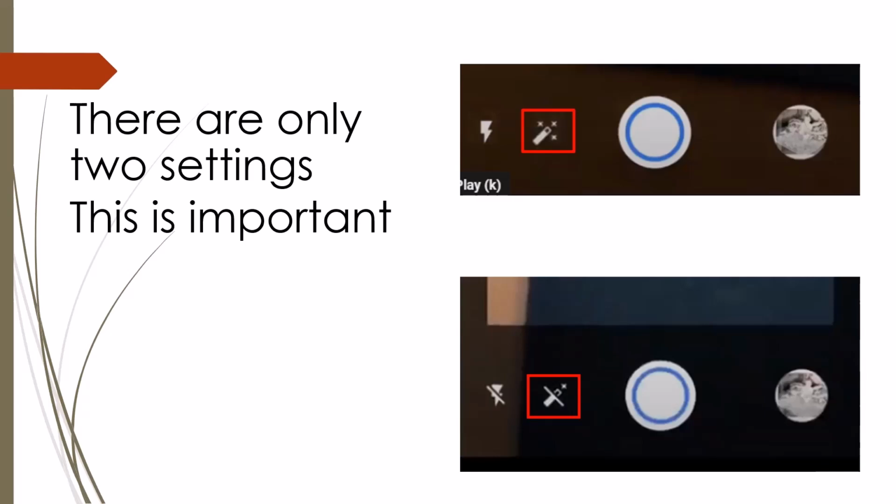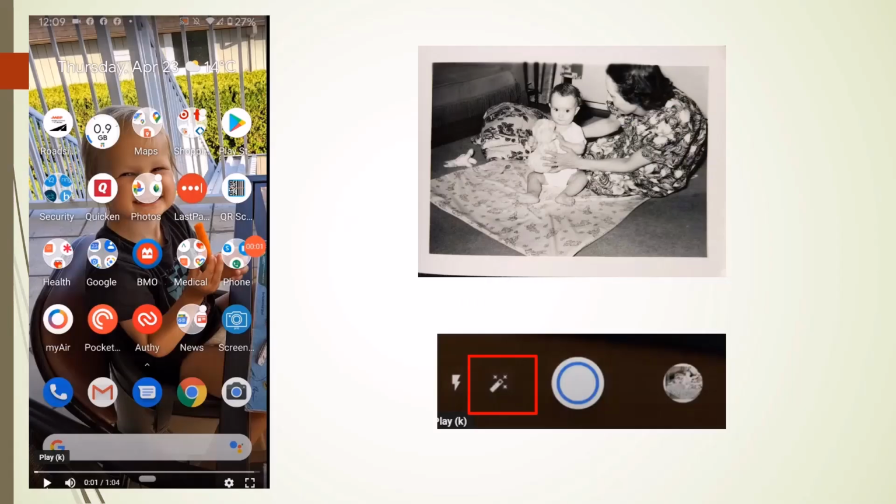I've identified the two settings here. This is the anti-glare feature. We'll talk about this in a minute, and this is the anti-glare feature on, and this is the anti-glare feature off. Why is this important? We'll talk about that in a minute.